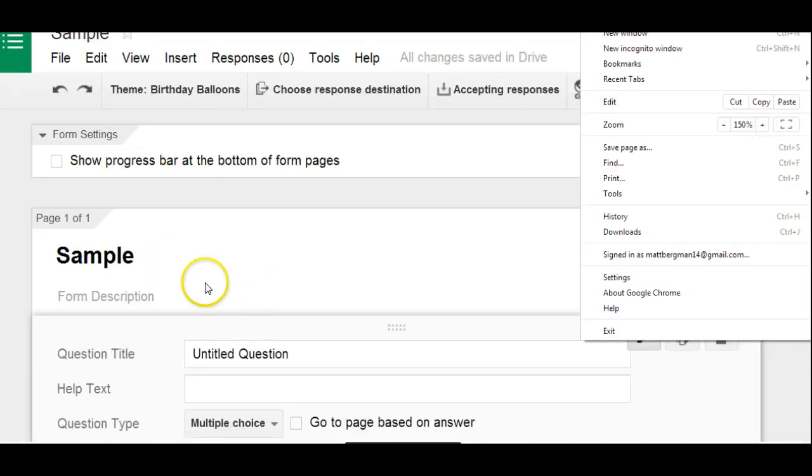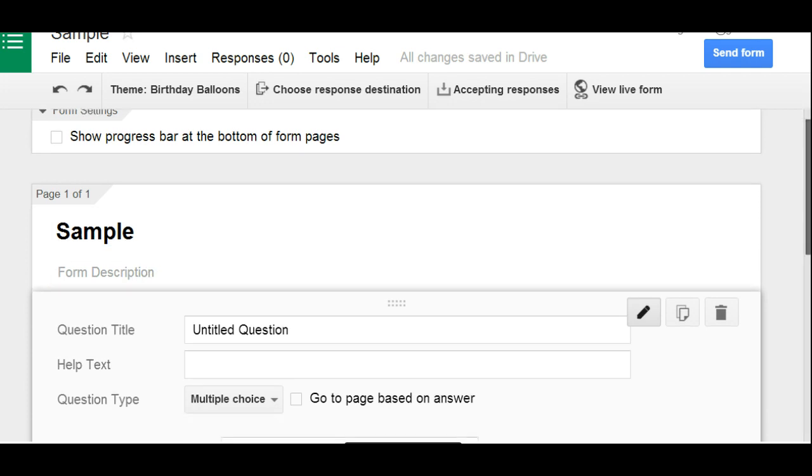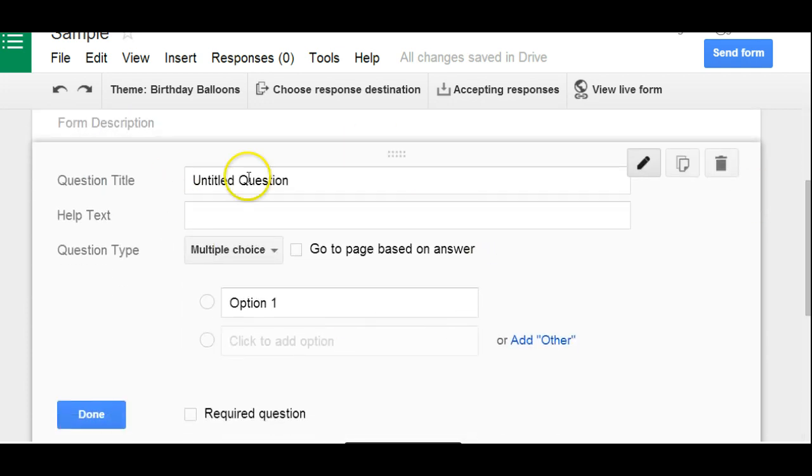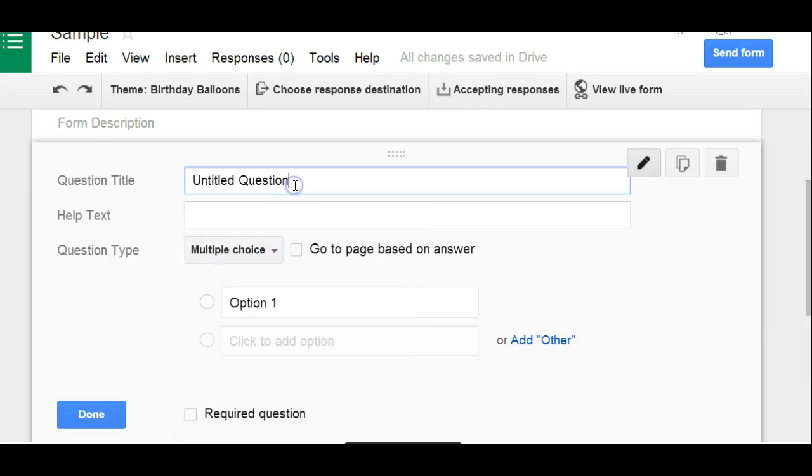It has your title right up here. If you wanted to provide a brief description, you could there. And then as you can see, this is your first question. Now, you have multiple types of question formats which you can use. You could use lists, checkboxes, multiple choice. I'm going to just stick with multiple choice.